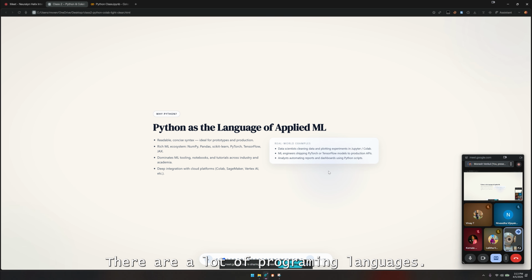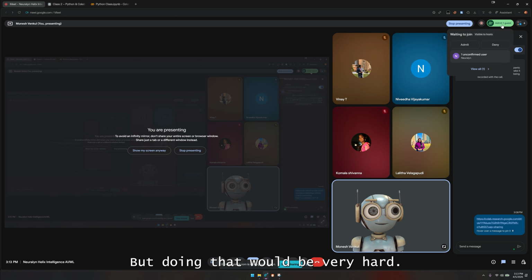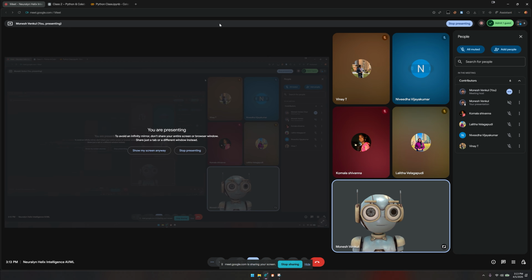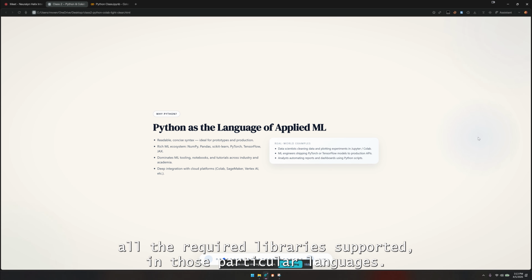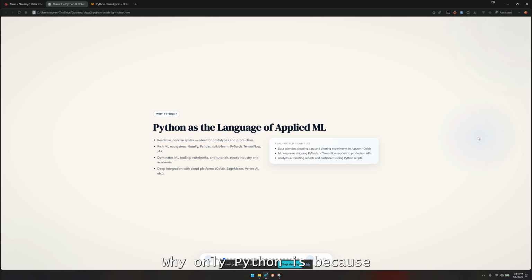There are a lot of programming languages, and in fact you can code in them. You can actually code AI and ML in Java if you like, but doing that would be very hard, because you won't have all the required libraries supported in those languages. Python is consistently at the top of the charts for data science and machine learning in both industry surveys and job postings.